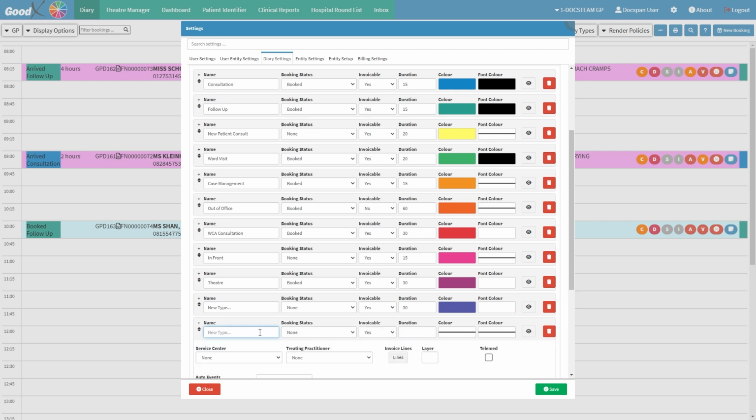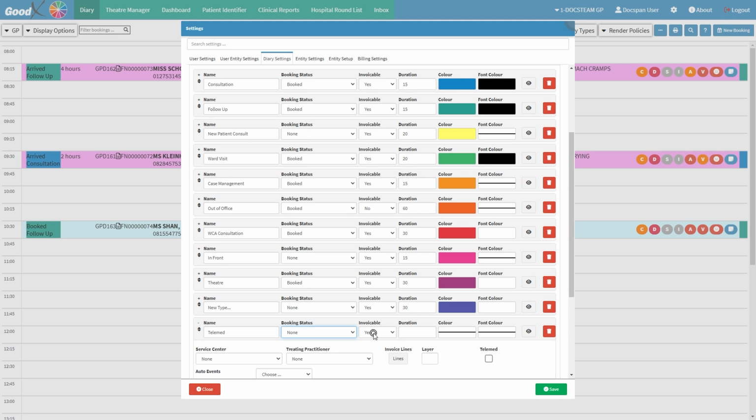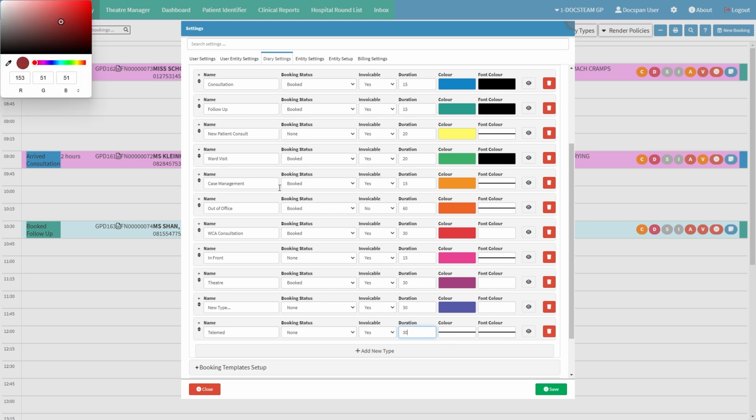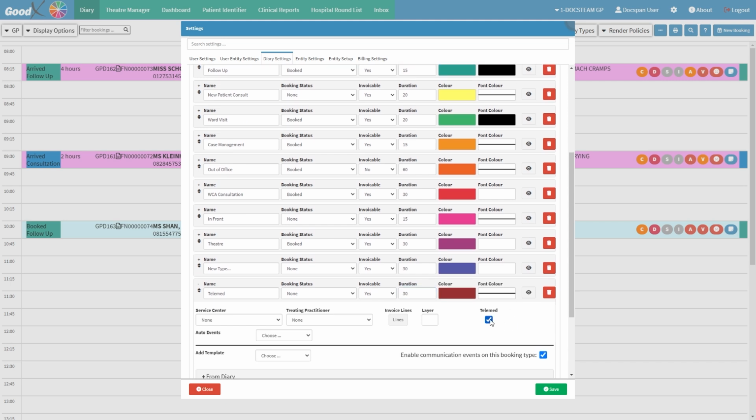As an example, we will name this new booking type Telemed. Set the booking status to any of your desired options and set the invoiceable option to Yes to enable invoicing. If you would like, you can customize the booking type further by setting a duration, changing the colors assigned to the booking type, and much more. For more information on how to customize booking types, please refer to the Booking Type Setup user manual linked in this video's description. Ensure that you tick the box under Telemed. Further than that, you can complete the other fields as you wish. Once you're done adding your Telemed booking type, click on the Save button.